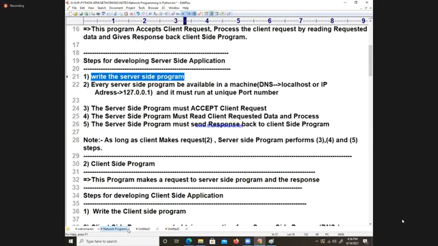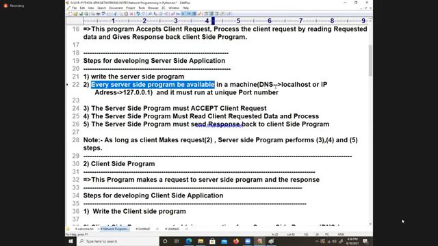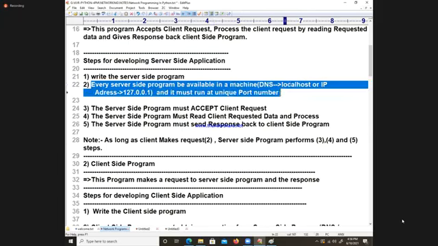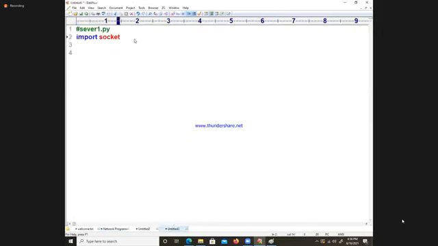Importing the module. Okay. Next, every server side program must be available in a machine where it should run at a certain port number. Which function will I use? Please, immediate answer I want. Excellent. Shravani, very good. I will use the bind function.